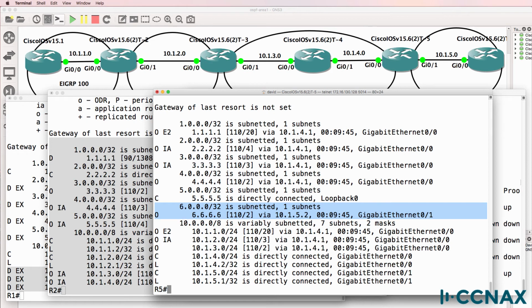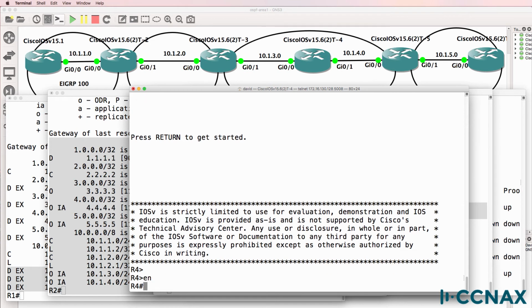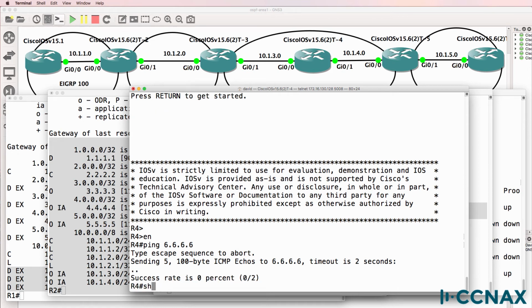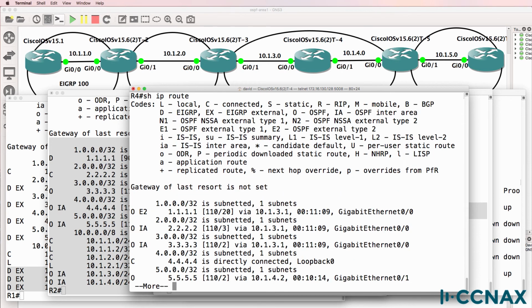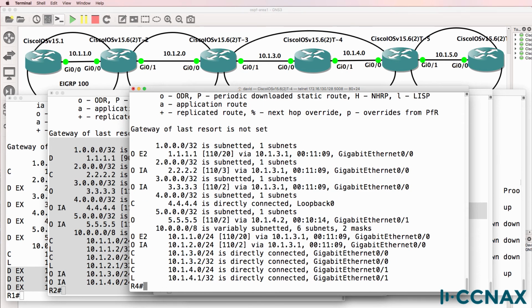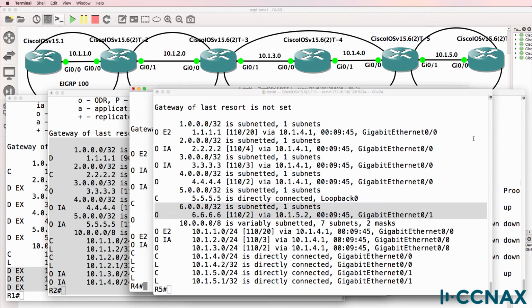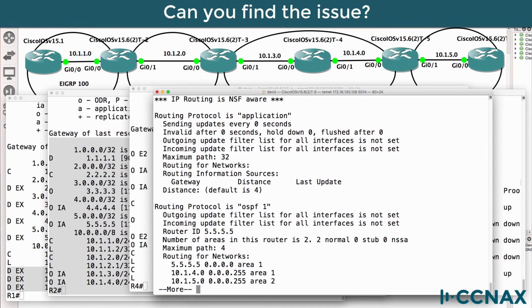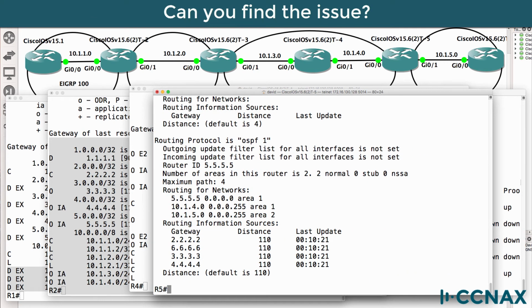What about router 4? Ping loopback of router 6. That ping fails. Show ip route. That loopback doesn't exist in the routing table. So let's have a look at router 5 by using the command show ip protocols, and tell me if you can see the problem by looking at this output. What do you think's the problem when you look at this output?